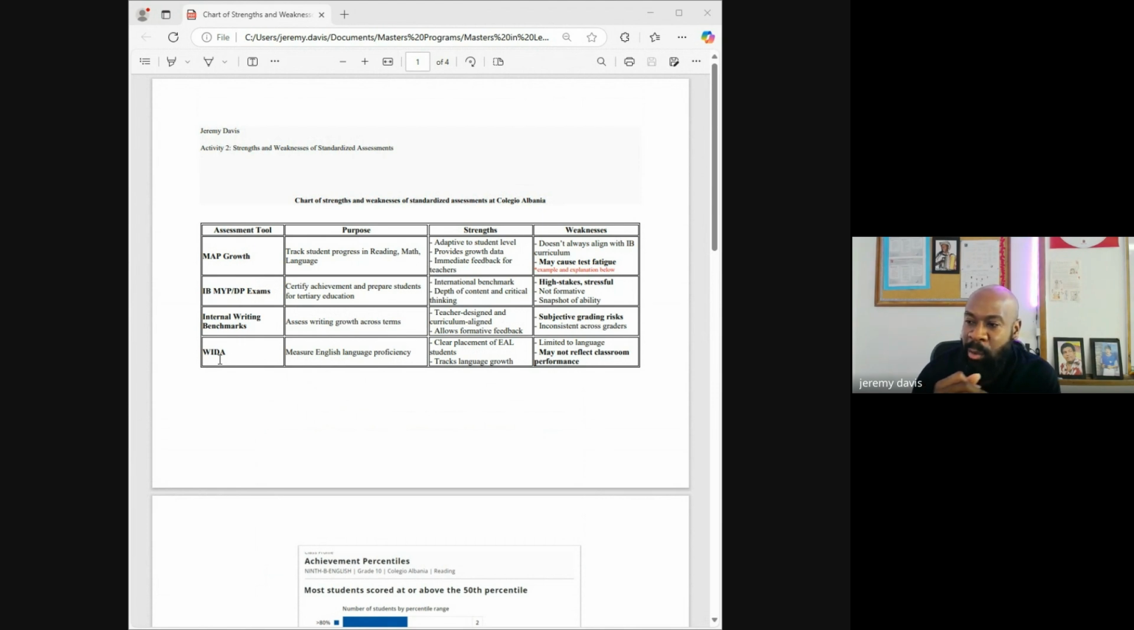And then finally, you have the WIDA, which measures English language proficiency. It can be below the standard of what we require here at our school. So it's kind of another time-wasting activity, many of the teachers feel, and some of the students as well. However, it does give them clear placement in EL, and it tracks language growth if it's done consistently. However, it's limited to just language, and it definitely does not reflect classroom performance because it's not part of the curriculum. It's just dropped in there at an inopportune time of the year.